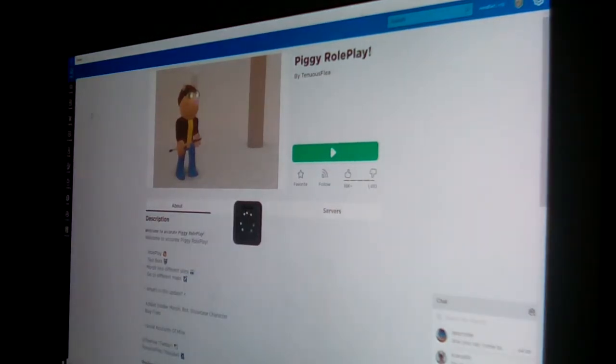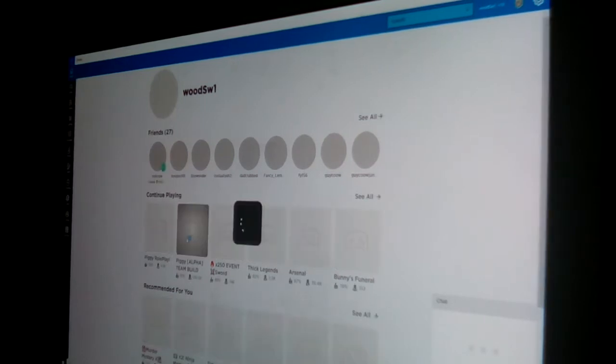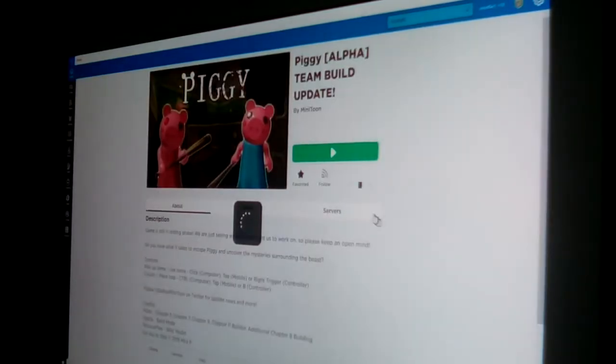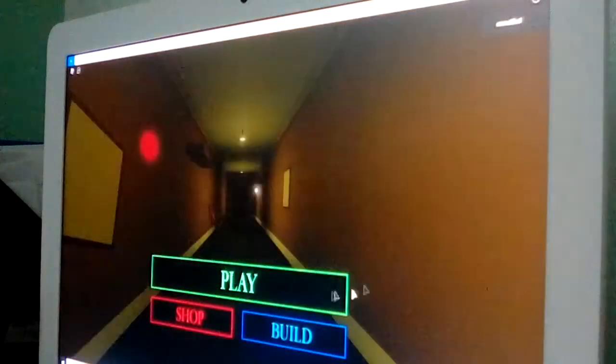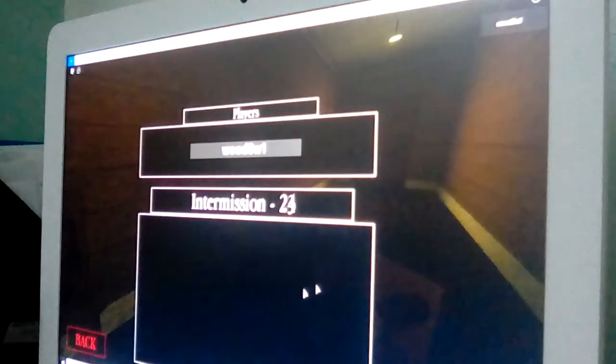Okay, so what you want to do, hold on, it's loading. Okay, now let's go to Piggy. And then you wanna start it.